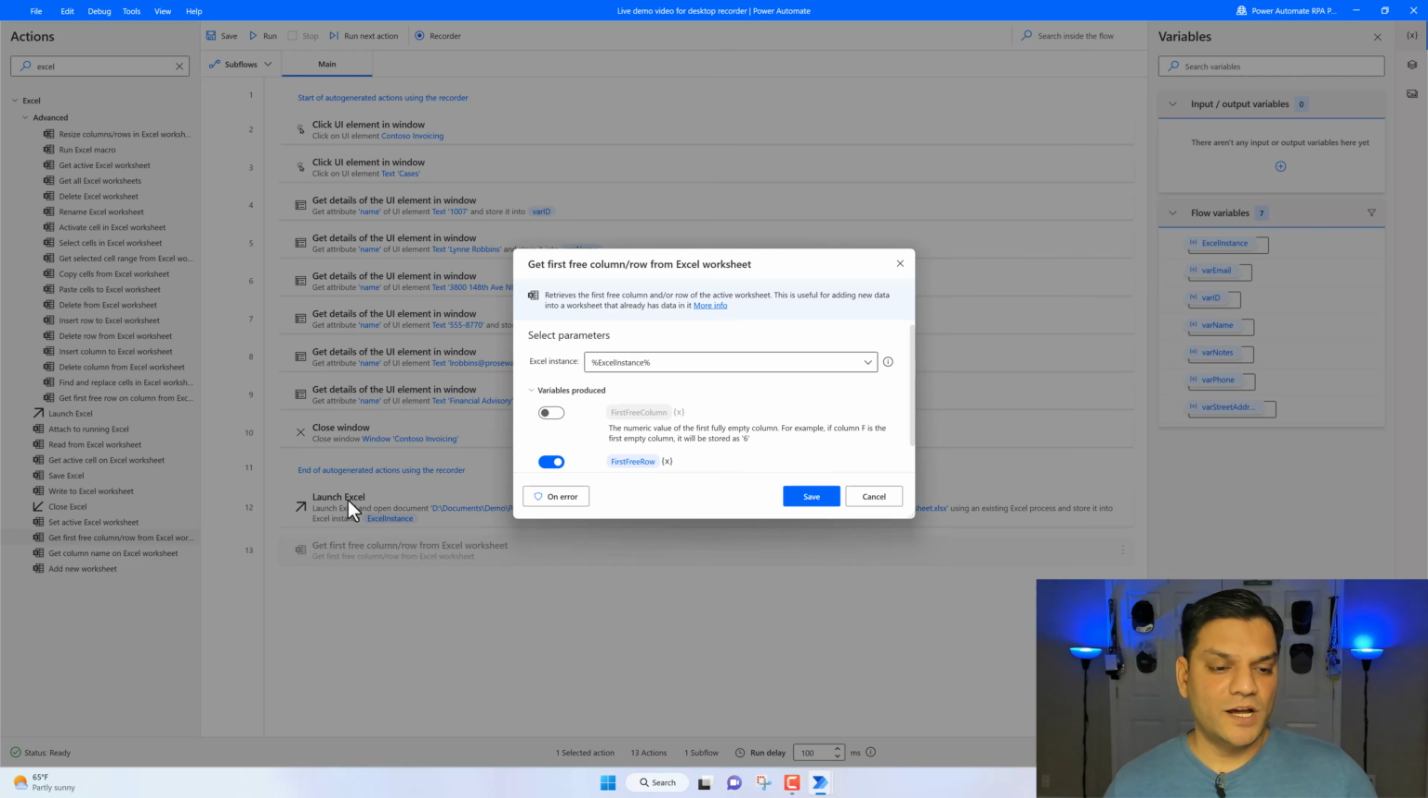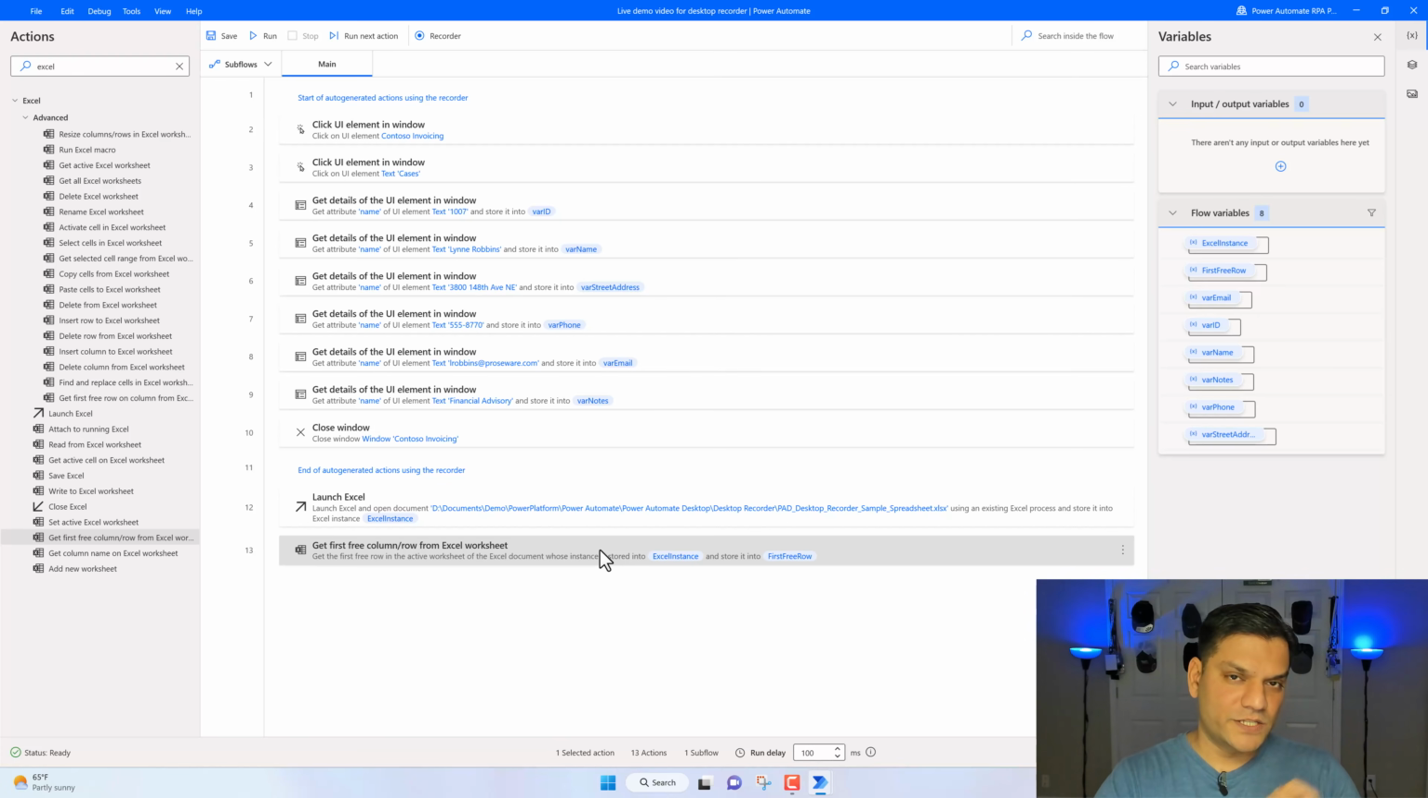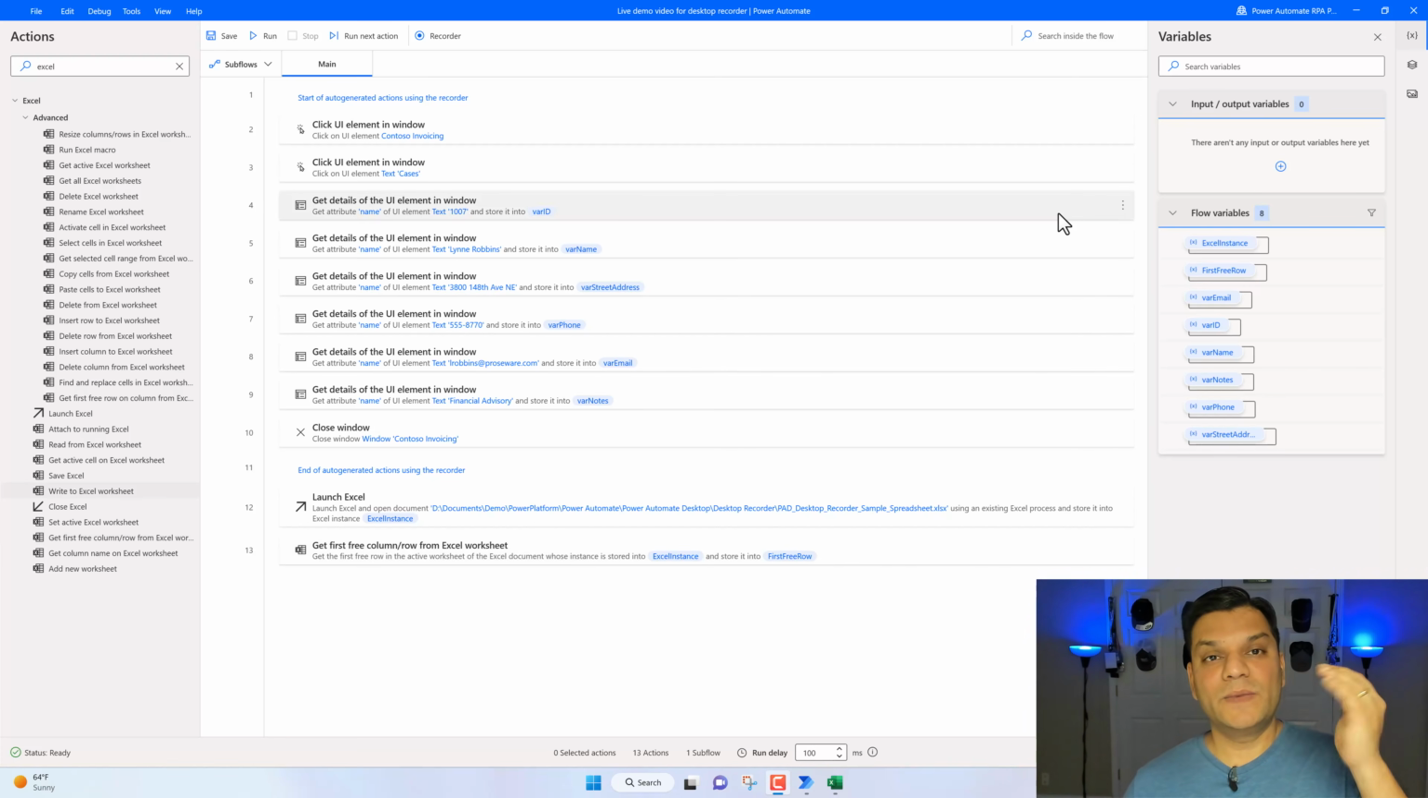Well, the only spreadsheet option I have available is from the previous action, which is the launch Excel. So it automatically went and assigned that. So now we've done two things. We launched the Excel spreadsheet. We went ahead and identified the first column of the first free row. Next, we need to go ahead and start saving some data over there. Now, by saving, I actually mean we need to write data over there.